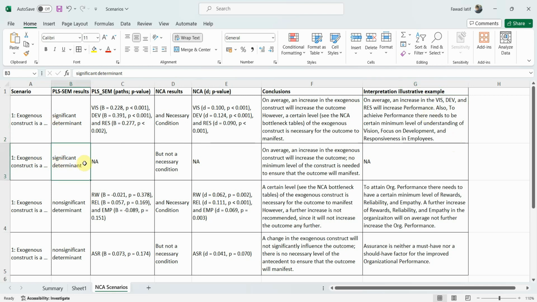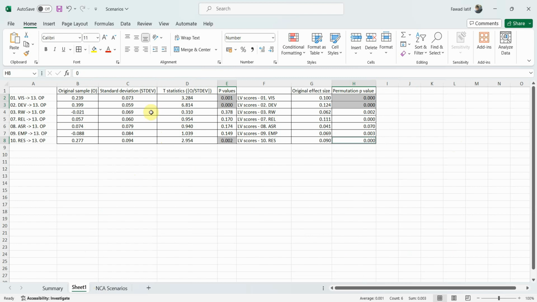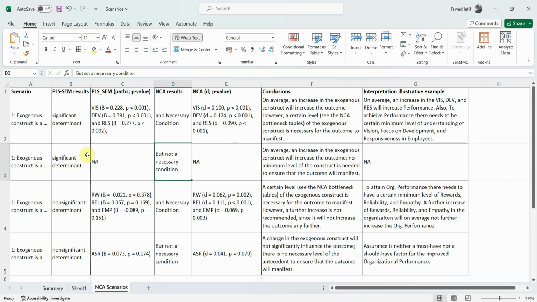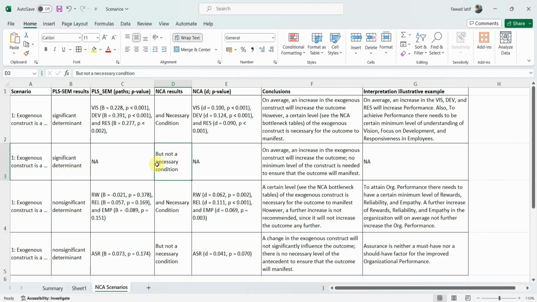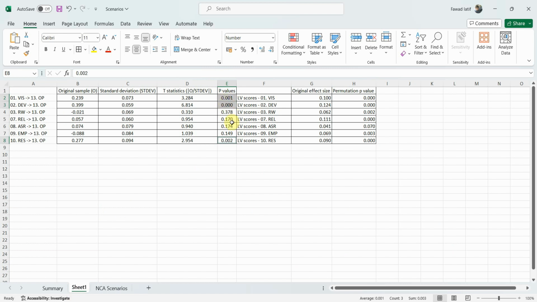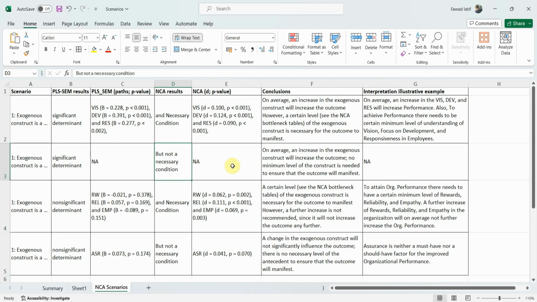Now, there is another scenario. Your PLS SEM results are significant, but it is not a necessary condition. Is there a case in your results where your PLS SEM results are significant and it is not a necessary condition? So I've got 3 significant here and all 3 are necessary as well. So that is not applicable in my case. Look at this: significant determinant but not a necessary condition. These are significant and are necessary conditions. So there is nothing on the second level here.